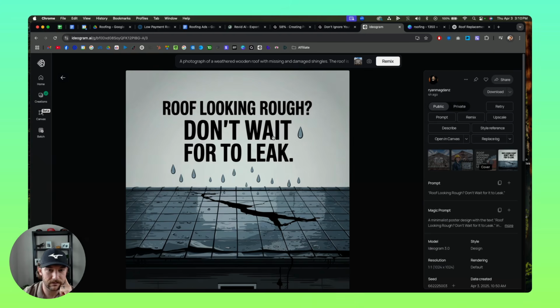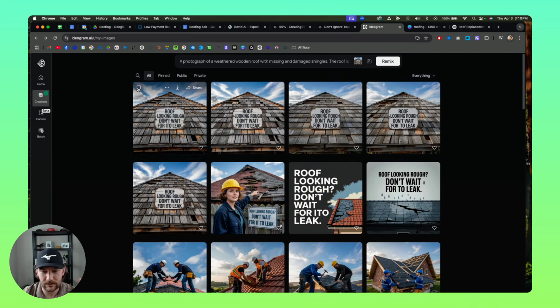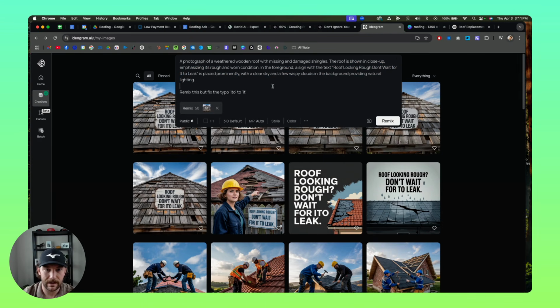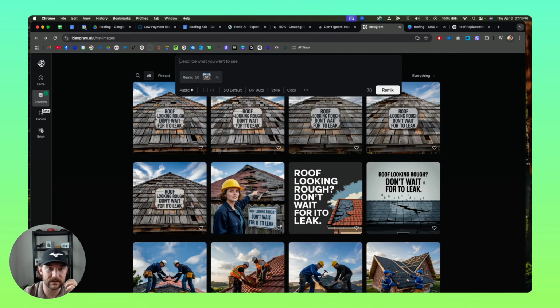Roof looking rough, don't wait for it to leak. So, a few things that AI can't do perfectly, but this one, hopefully it fixed. It didn't fix it. You guys get the idea though. I could use 3 of these, and I'm just going to plug in some other ones here because I don't have time for the sake of this video to fix this perfectly. And I don't really care because I can produce an insane amount of images out of this.